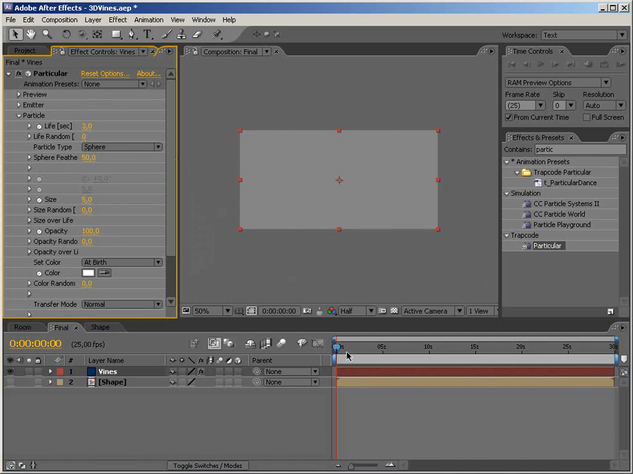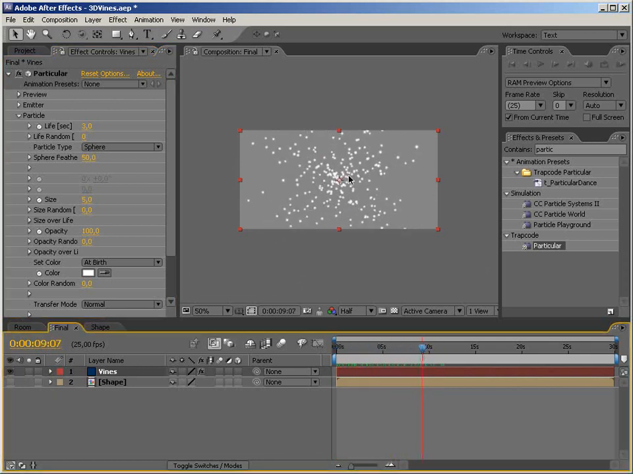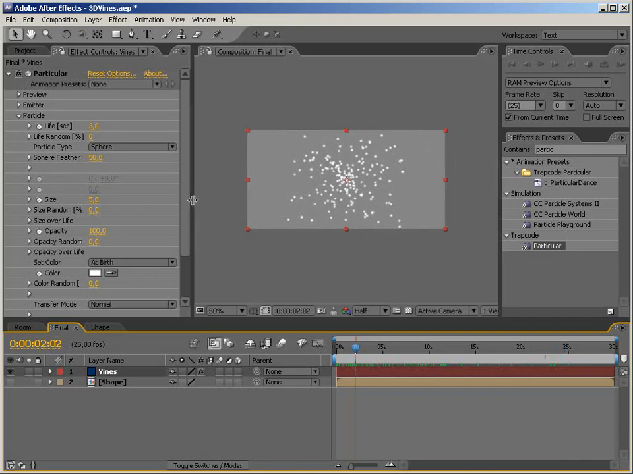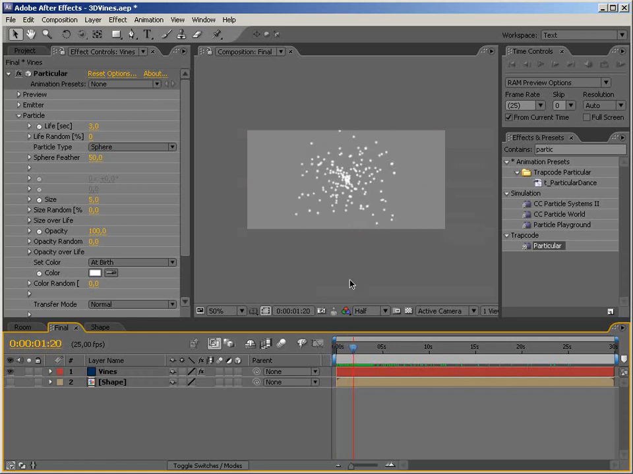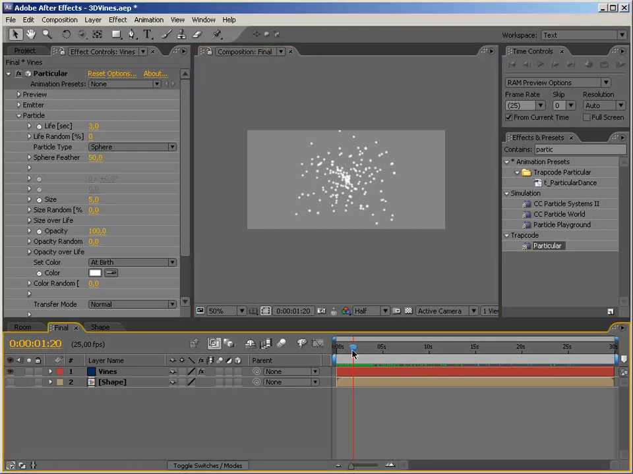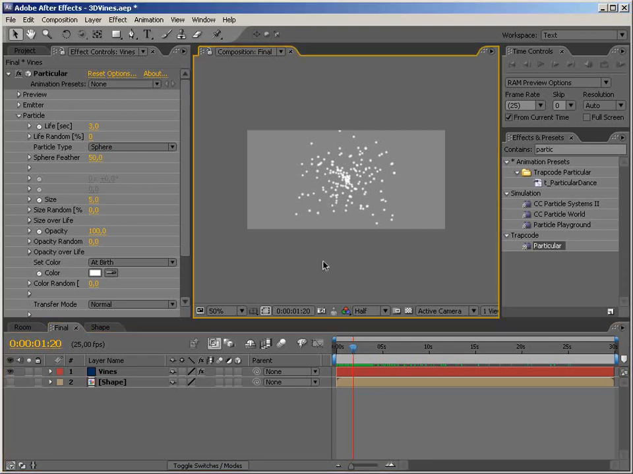And what we're going to do right now, at the default settings, Particular is emitting particles from the center. They just burst out like this, and we're going to change the default settings to something more sophisticated. But instead of doing it with the vines, we're first going to do it with basic shaped particles, so you could maybe see better what's going on. So let's get right to it.